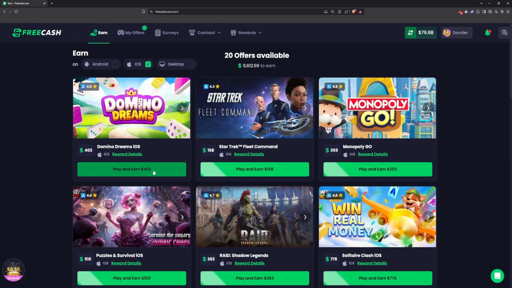Once you press play and earn, it'll probably send you to your respective app store, and you have to download the game. And if you're on iOS, make sure that you allow tracking, because this is what lets FreeCash know which milestones you've reached in the game so that it can reward you.